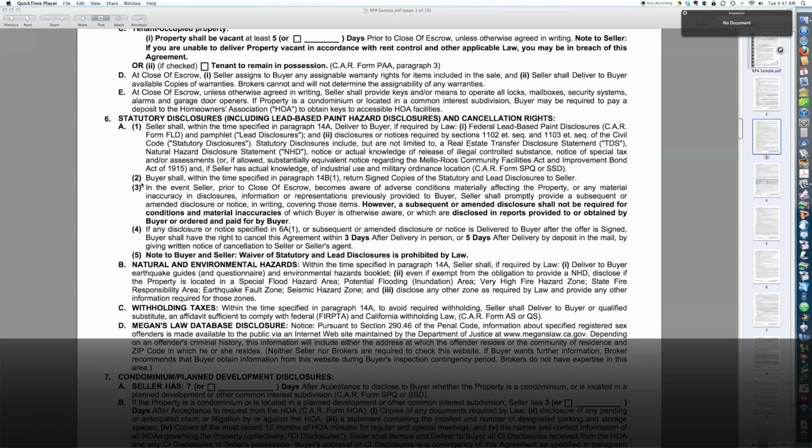Paragraph 6A2. The buyer then has a specific amount of time to return signed copies saying that they received those disclosures and that the seller has complied with the law. In 6A3, if the seller becomes aware prior to close of escrow of any adverse conditions materially affecting the property or any inaccuracies in disclosures or representations that are provided, the seller must provide promptly a subsequent or amended disclosure or notice in writing.